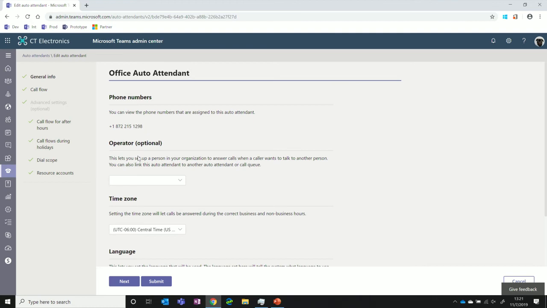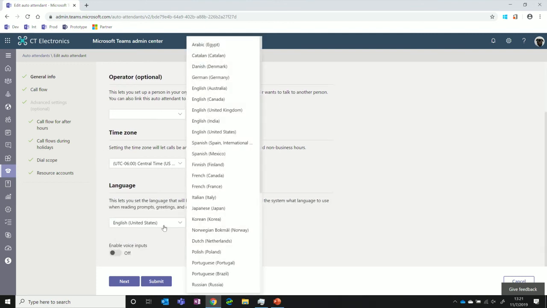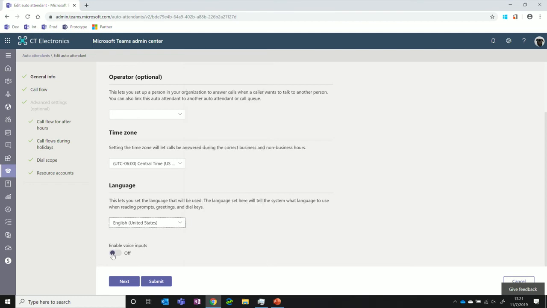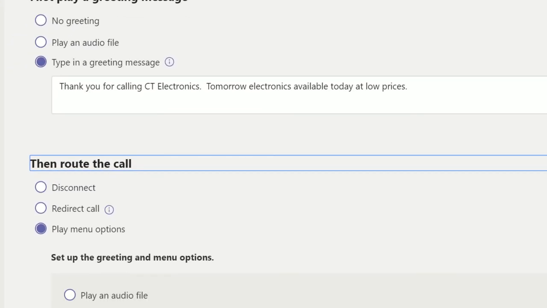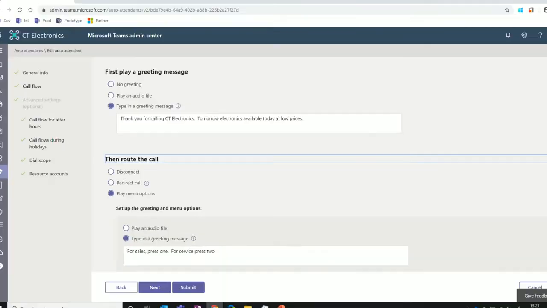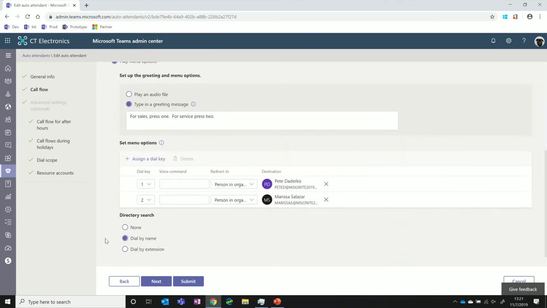that are attached to this auto attendant straight up here at the top. If I wanted to configure an operator, I would have the ability to do so in here. In this case, I haven't. We support tons of different languages for our auto attendants, and then whether or not there are going to be voice commands in the auto attendant as well. In this case, the call flow is pretty straightforward. We have tomorrow's electronics available today at low prices for CT Electronics. I always like that. Tomorrow's thing today. And then, oh, hey, no, I don't want to go that far in.